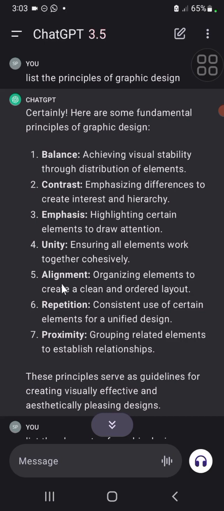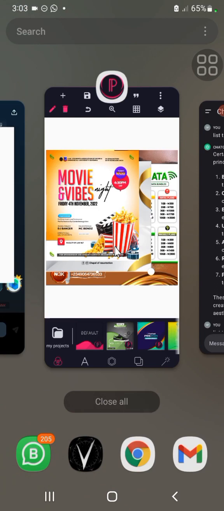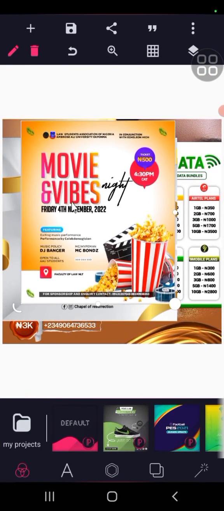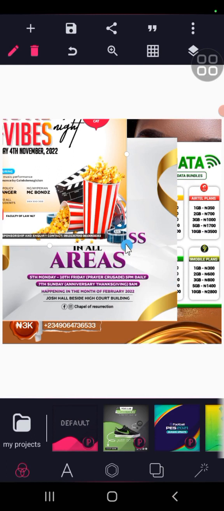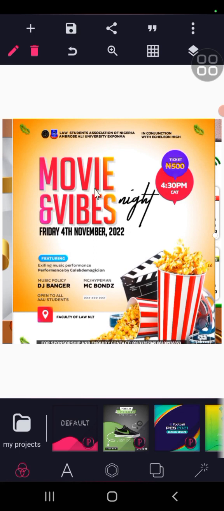So the first one here is balance. What is balance? Achieving visual stability through distribution of elements. I love that. Now let's check. Balance. For example, you can see this design. When we're talking of balance, it's balanced. Why is it balanced? One side is not heavier than the other side. If you see, we have text all through this place. Then to complement it, we have a big shape here. To complement that, we have a big shape here. So everything is balanced. If you put this on a scale, it's not gonna fall off.